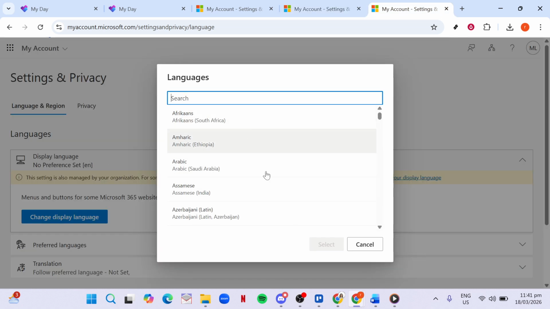After you've chosen your new display language and clicked Select, the change is saved to your account. However, the interface might not switch instantly everywhere. It can take a few minutes for the new language to propagate across all of your Microsoft 365 apps, including Planner. If you don't see the change immediately, give it a short time.